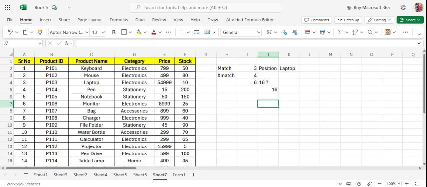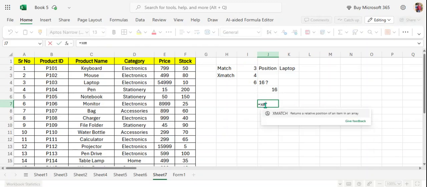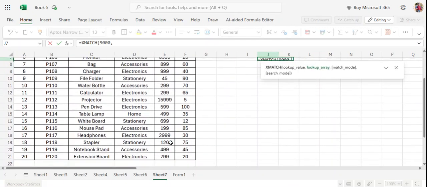Now let's move to another practice of the XMATCH function. So we understand the three examples. Approximate: how to find the approximate? So here we write equal XMATCH function and the lookup value is 9000. Okay, comma, where is the 9000? So here we can find.